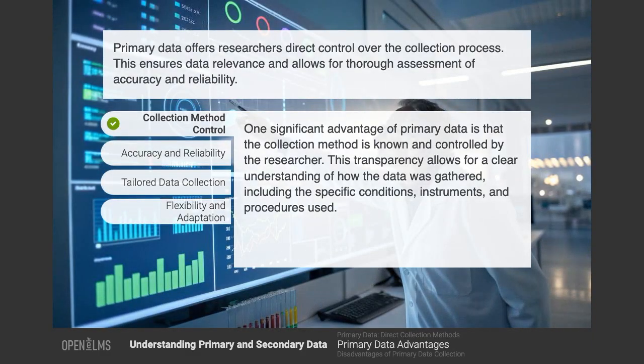Primary data offers researchers direct control over the collection process. This ensures data relevance and allows for thorough assessment of accuracy and reliability.